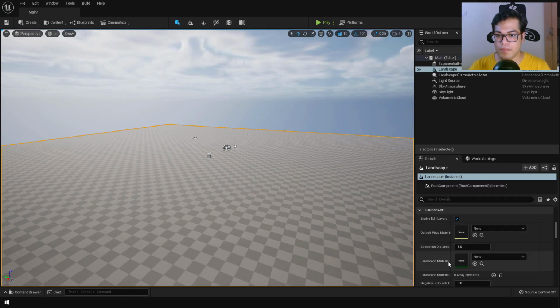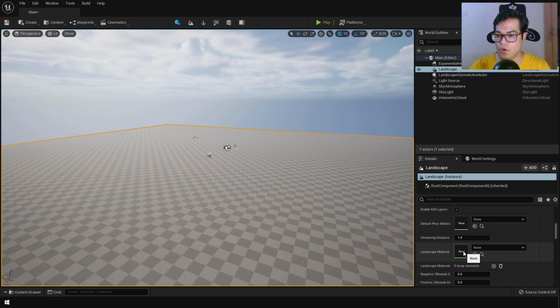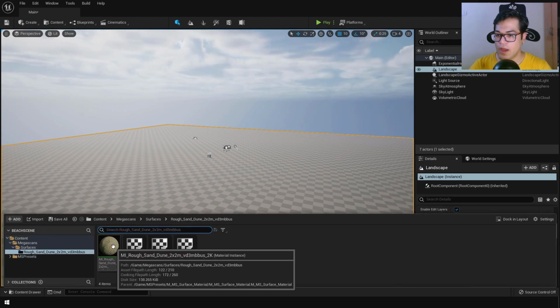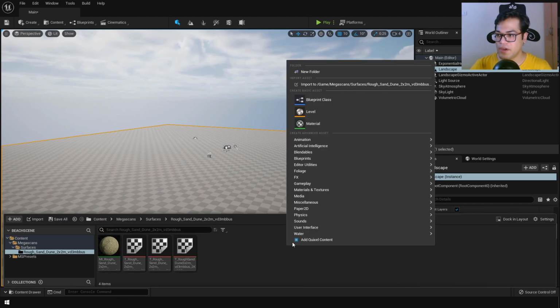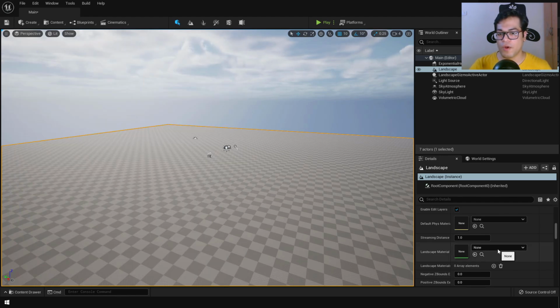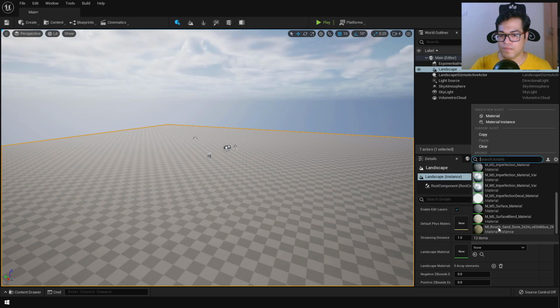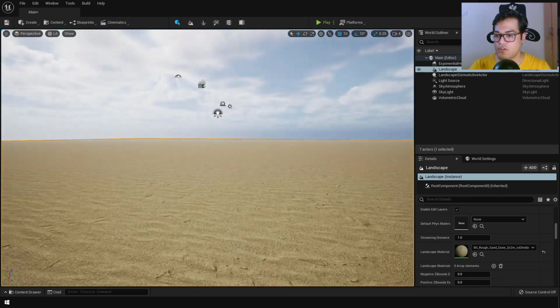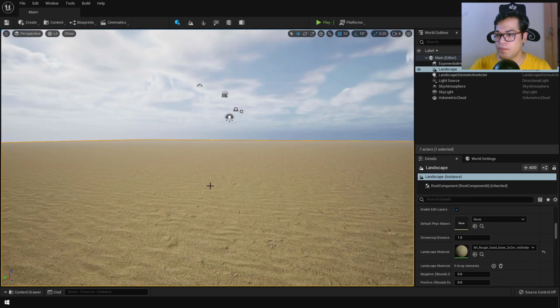Now it's time to give it a material. So you can press Ctrl space to bring up the content browser. And here I've already imported that material. So we are going to use this sand dune material right here. Just add that to your scene. After importing the material, you can go to the landscape material properties and you can just assign that material. So there you go, our material is looking good.